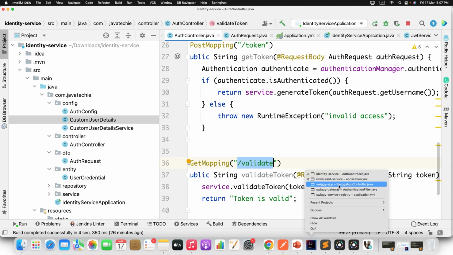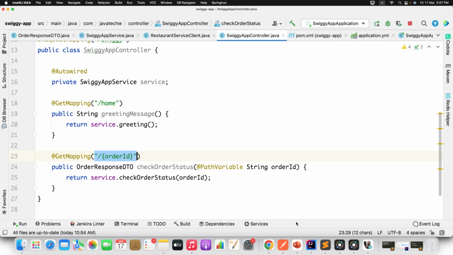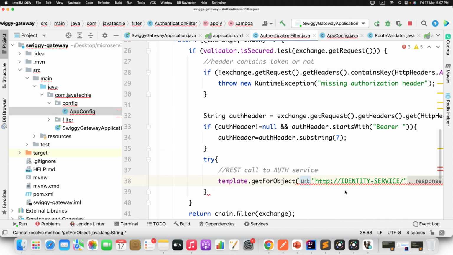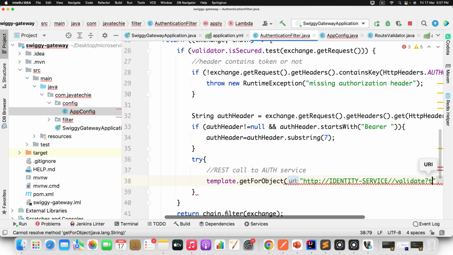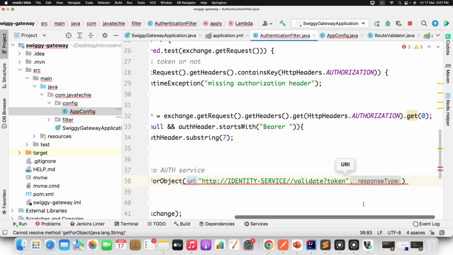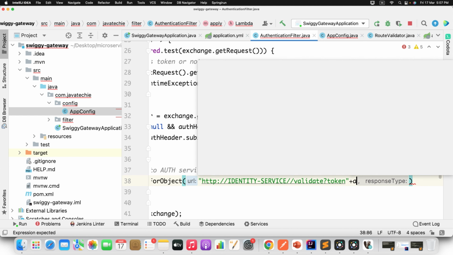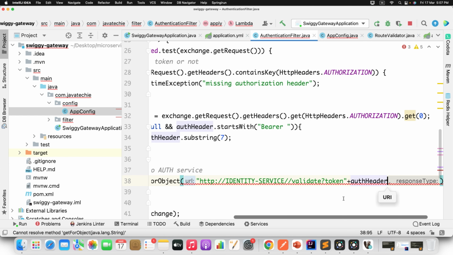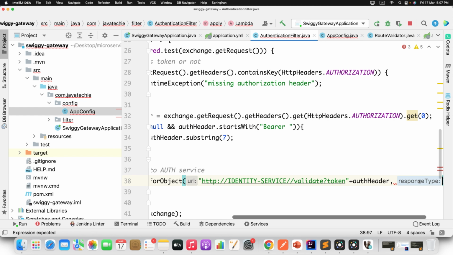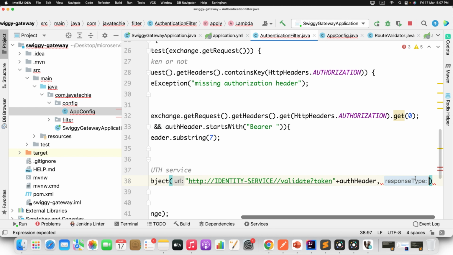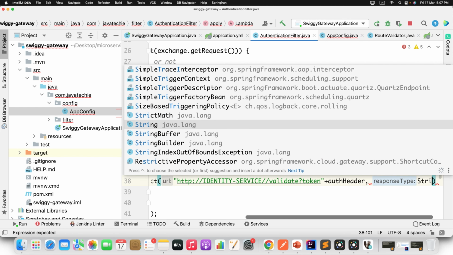Go to the gateway, not here. /validate, then question mark token, and you can pass the token here. The token is nothing but your authHeader, correct? And what type of response will it return? It won't return anything, right? Or it will return a string. So we just define String.class.